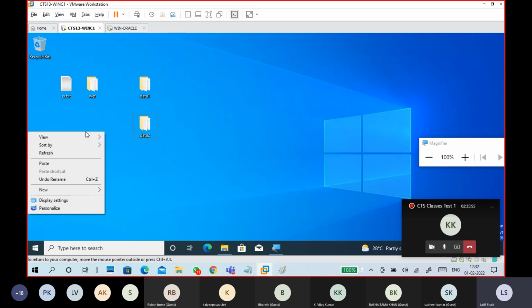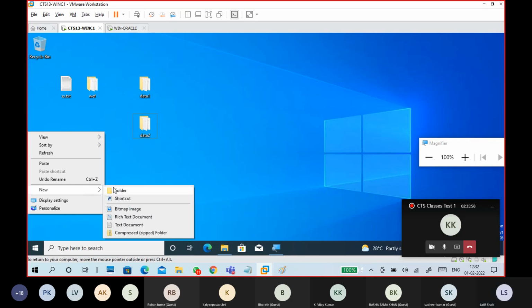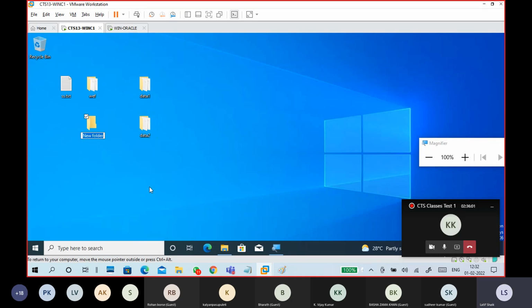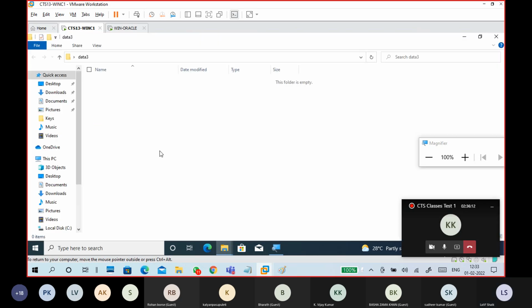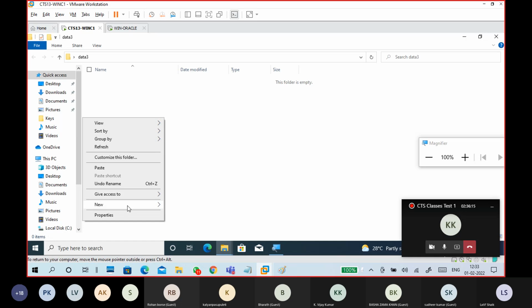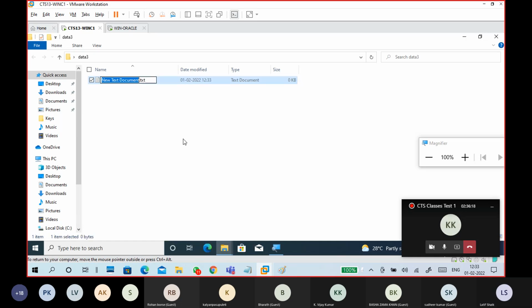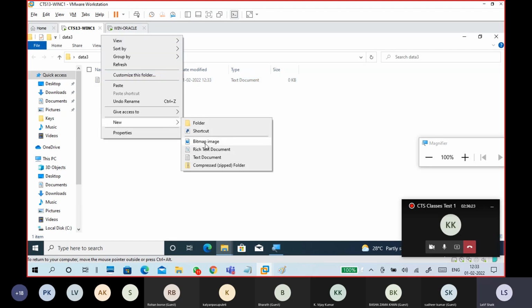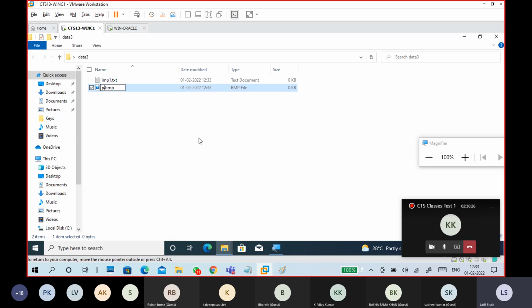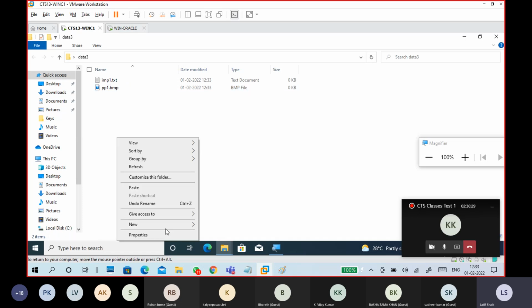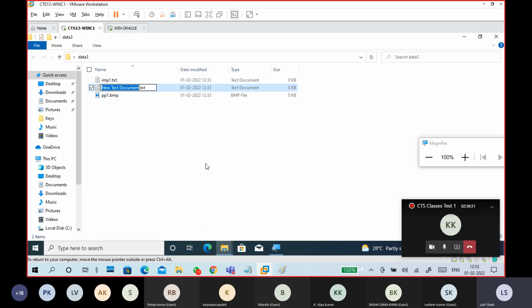Okay, so guys, the last part in the sharing. I'm going to create another folder, data3. I created data3. Now I put some data in that data3. Very important files I put in. Some important pictures.